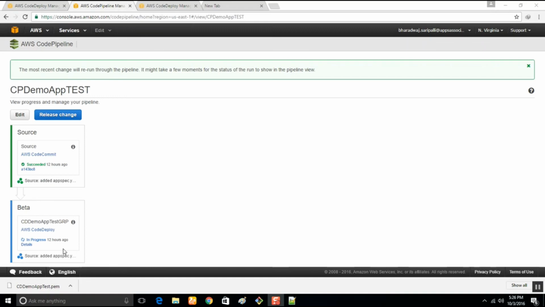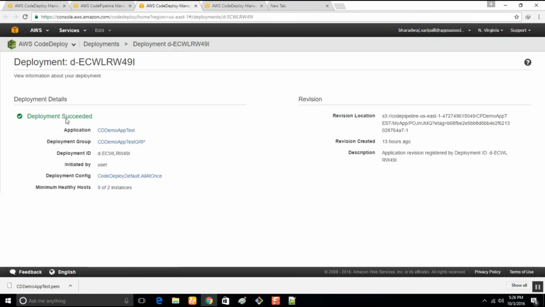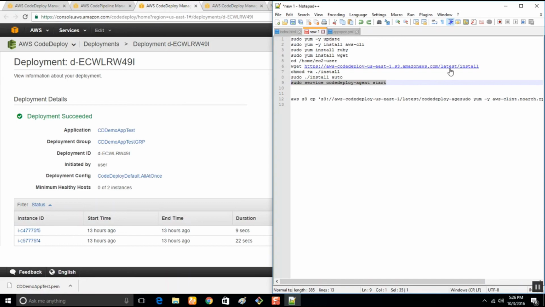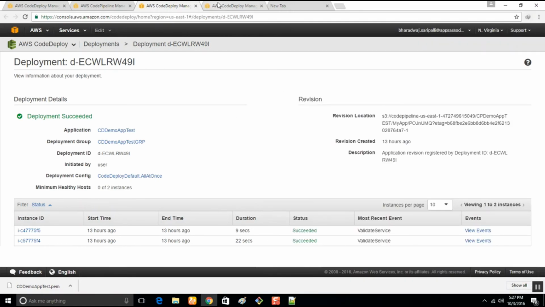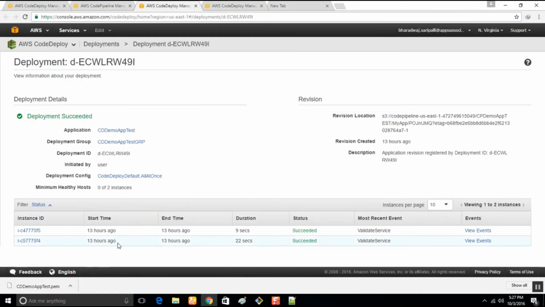Okay, this time I guess the deployment succeeded. The thing is, I have small problem getting the code deploy agent set up in the starting, but now I'll try to figure out a way to get this done automatically. Now let's see, it shows success. Now the pipeline is all successful.